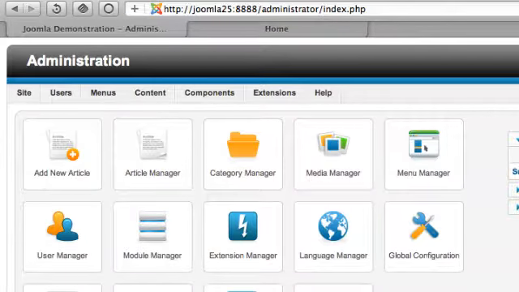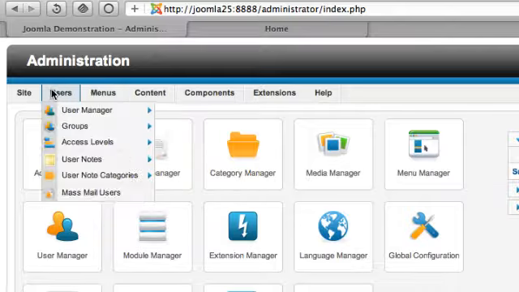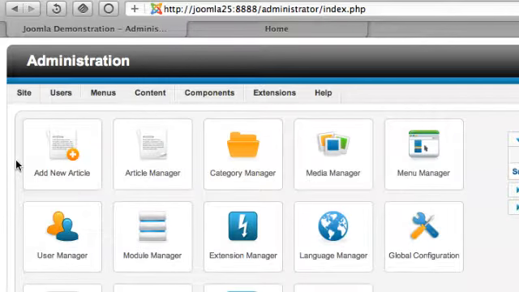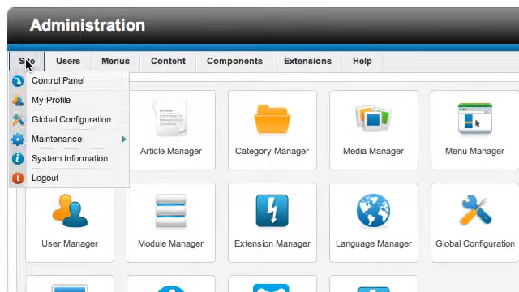You're taken to this page, which is called the Control Panel. It gives you quick access to all the features of your site. All of the features can be accessed from the menus across the top. Let's briefly go through the menu options. The first link under the Site menu takes you to this panel page, the Control Panel.